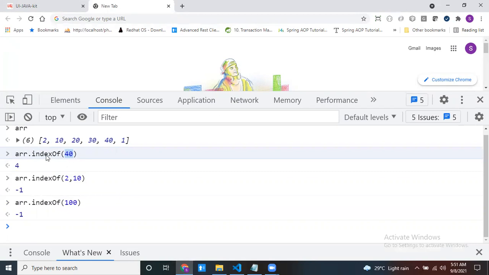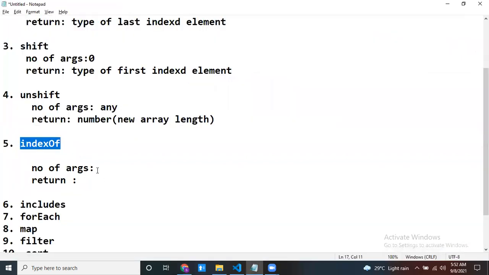And one more use of indexOf is that you can find whether a particular element is there or not in the array. If the indexOf method returns a positive number, 0, 1, 2, 3, I can say that element is there. If indexOf returns minus 1, then that element is not there. So when we write here, the number of arguments is 1, and the return type is a number, maybe positive or maybe negative.